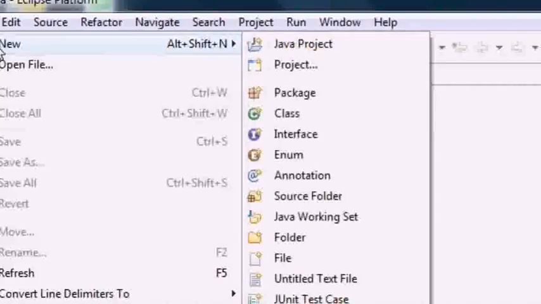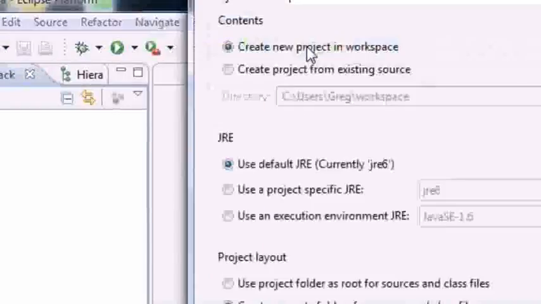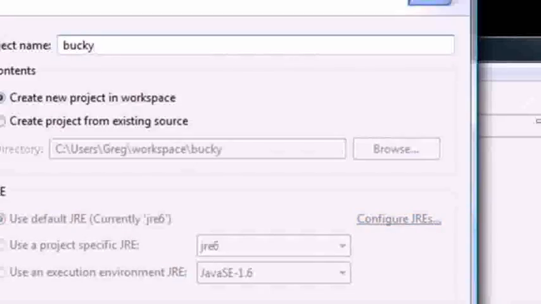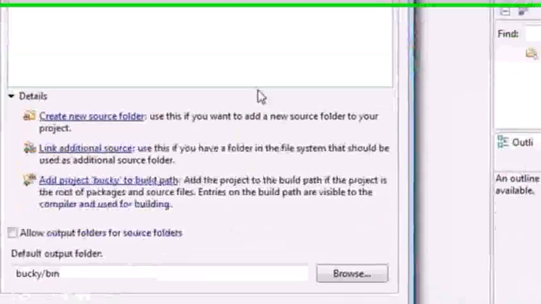Doesn't matter which one. Go ahead and press Java Project. Now you need a project name. I'm going to name mine Bucky, and go ahead and press Next. And then go ahead and press finish.